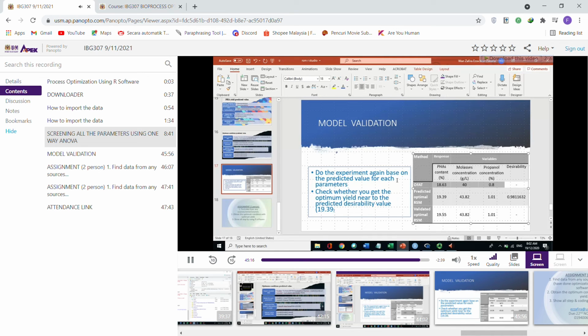So this is the final stage of the RSM. You have to do model validation of the predicted value that you get. Okay, so after you get the predicted value, you have to do the experiment again. Make sure you do duplicates to get a good result. So you do the experiment again and you get this value. Then you compare it with the predicted value, whether the difference is small or big. If small, that means you have a good result.